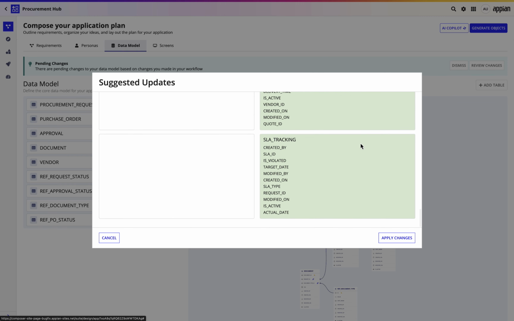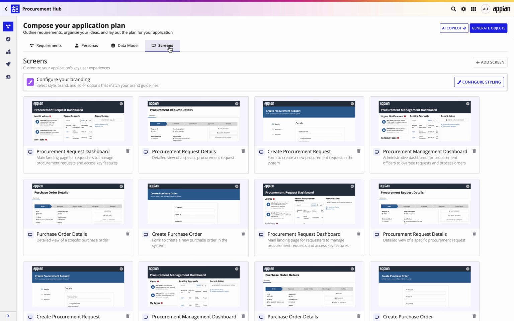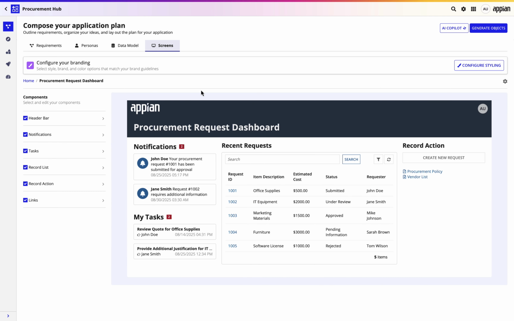Now, let's bring your app to life visually. Composer auto-generates custom screen mockups, landing pages, forms, and record summaries based on your requirements and Appian best practices. Here's the proposed landing page, a great starting point and easy to customize. Business users can tweak layouts directly or use AI Copilot for fast changes, like adjusting this data here.